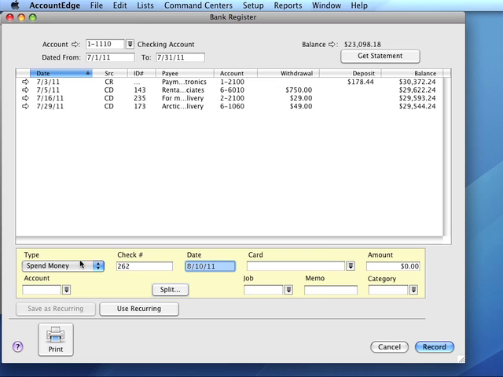If we wanted to enter a spend money transaction to our checking account, we would select that type from the drop-down, enter the date, a vendor card in the card field, the amount, and the account for posting. We could enter a check number, but AccountEdge will normally auto-sequence the check number. We can enter a job, memo, and category if we use these features.